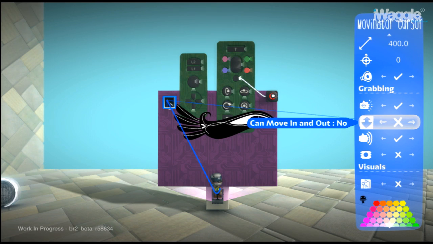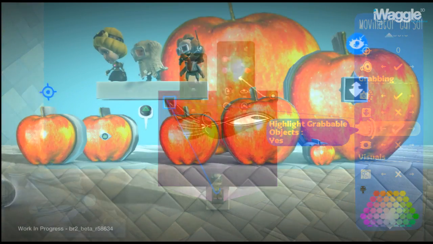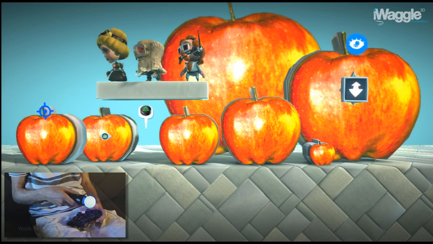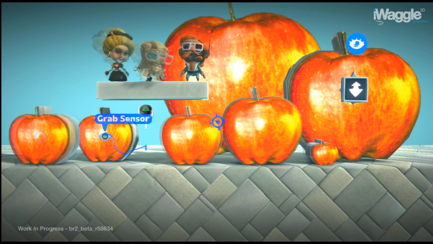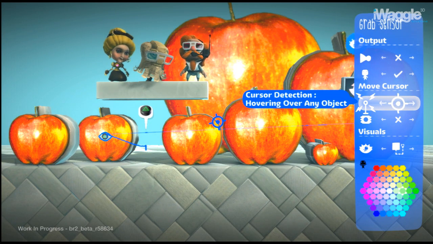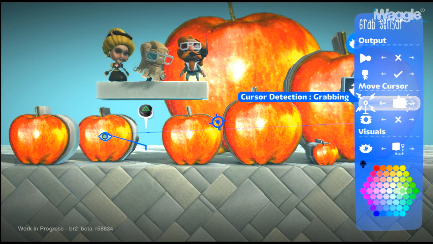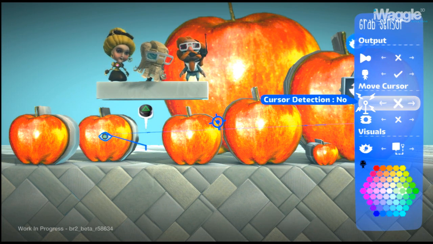This option here allows you to decide whether you want or not to be able to move the grabbed object in and out by pulling or pushing the move. When active, the highlight option here has any grabbable object react visually to cursor hover, like this. If you want, you can remove this visual cue and create your own using the new options provided by the grab sensor, which is now capable of detecting the cursor. Simply connect it to a material you can change the color of, like the new sticker material here, and there you go.